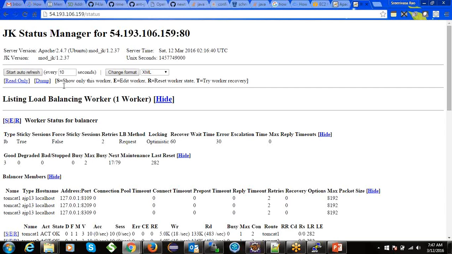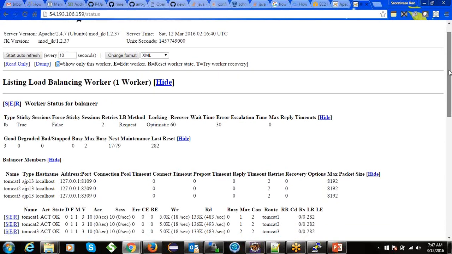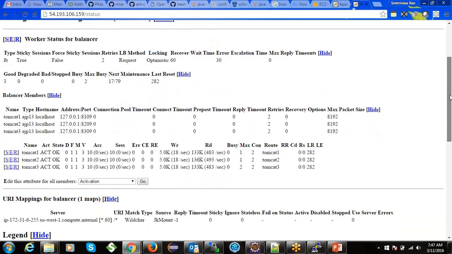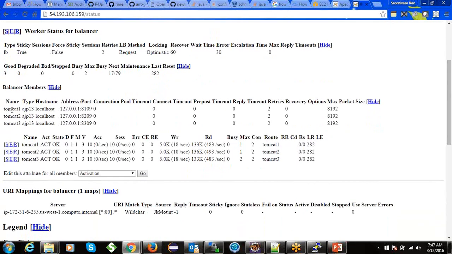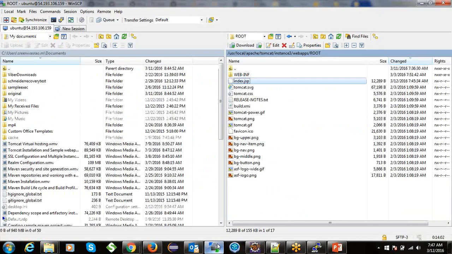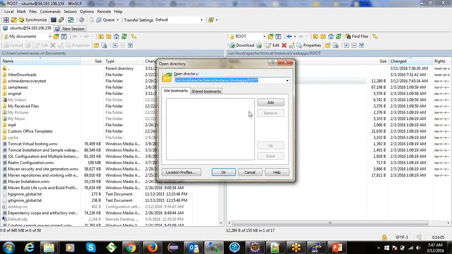Here S means show only this worker, E means edit worker, R means reset worker state, and T means try worker recovery. If you go down, see here, these are the balancer members. We have added balancer members in etc Apache.